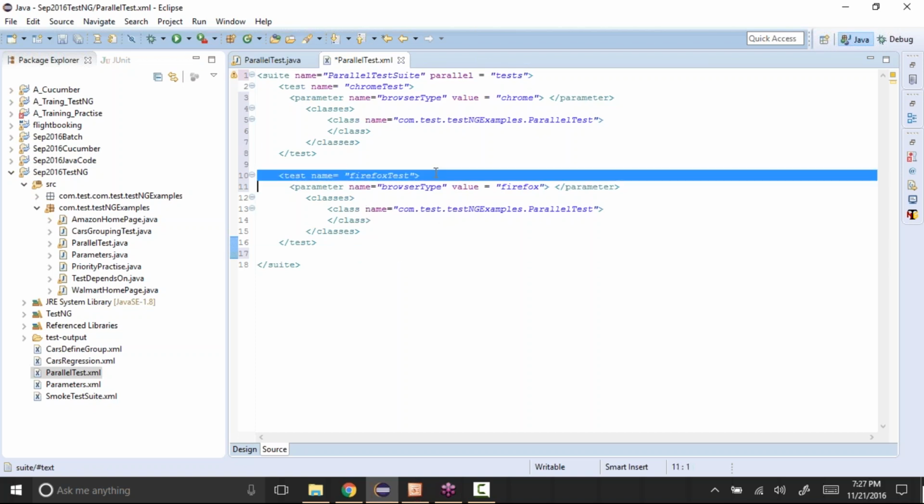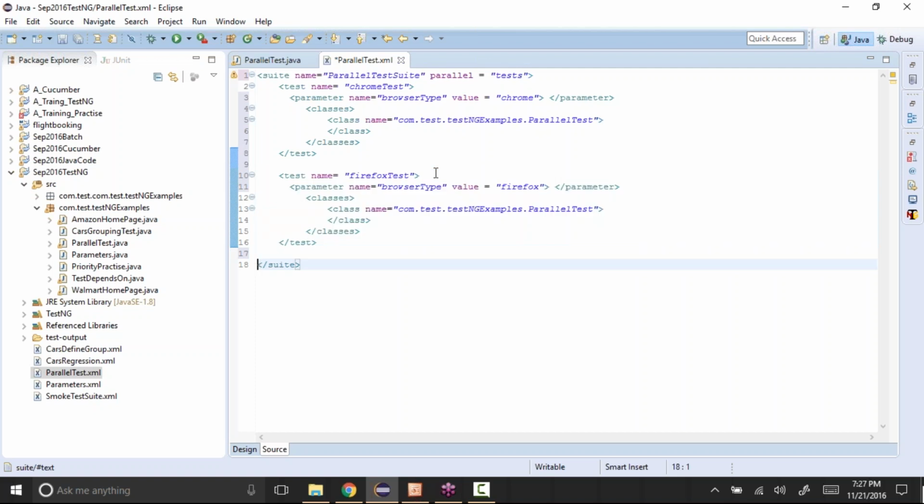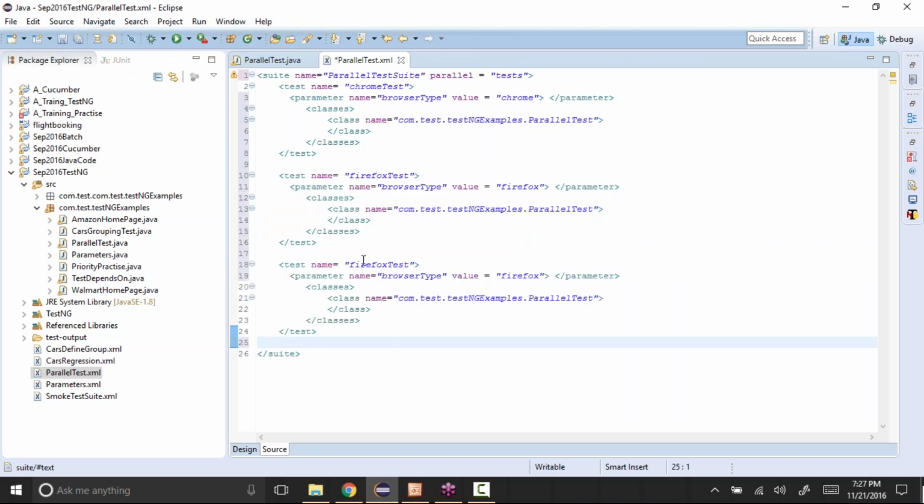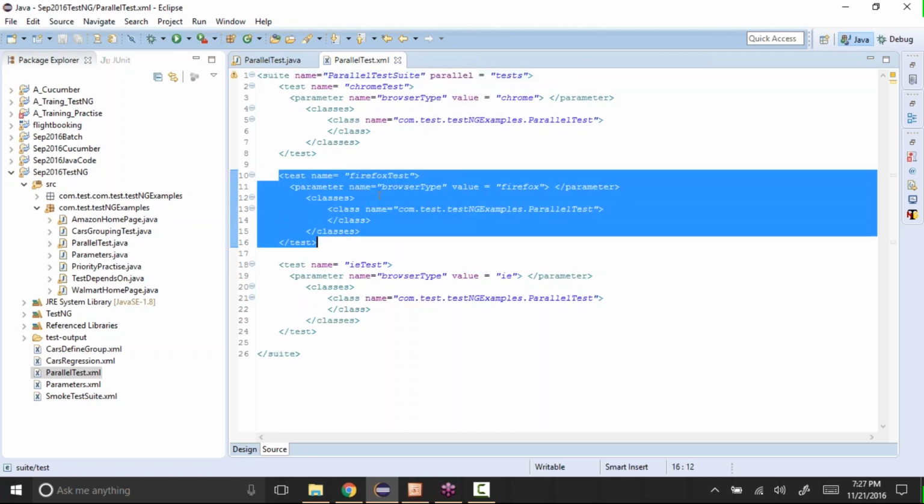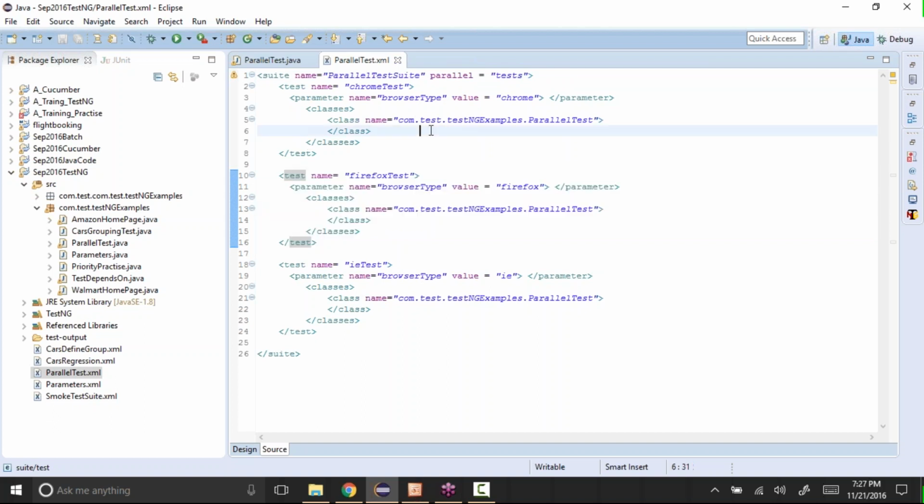In the same way, let's say IE. I'll just copy everything, paste it. Instead of Firefox test, I'll say IE test. And here I'll say IE or Internet Explorer, whatever it is. So we are specifying parallel equal to test. That's the first thing. Plus, for every type of browser, we need to add one parameter and have three different tests for it.